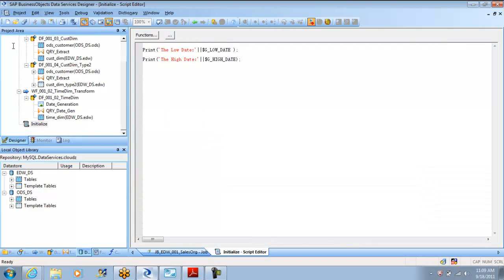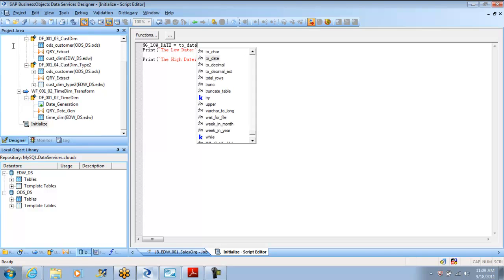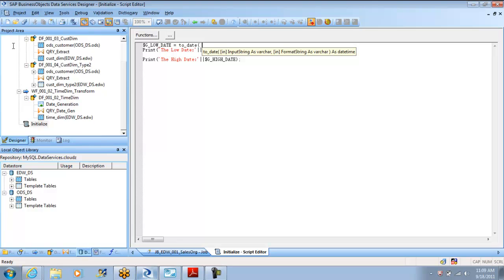I'm going to initialize it here because date formats are always complex to understand. Every database has its own format. Every tool has its own format. So here I am going to give as input string as 01.01.0001, comma. I am going to give the format as mm.dd.yyyy. Now it will accept me.